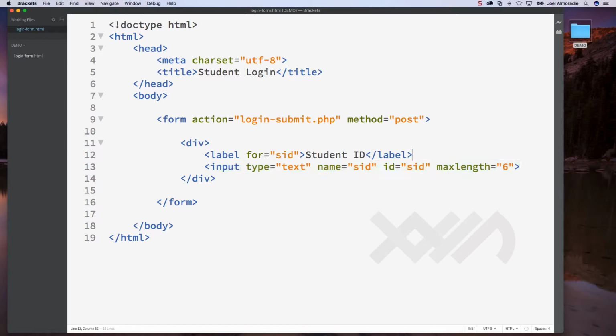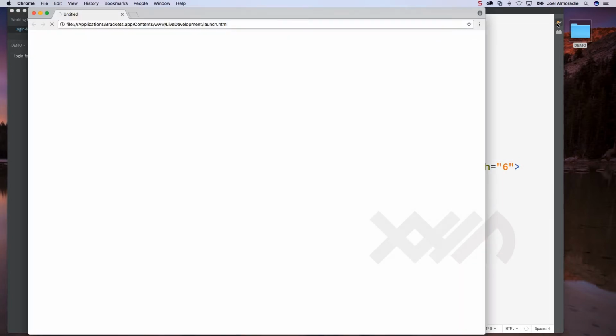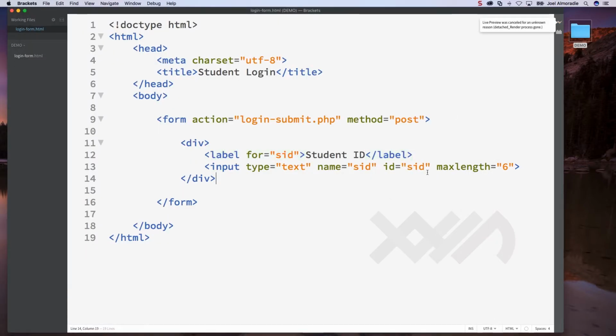Okay, so note that the label tag and the input tag are both inline elements. In other words, if we view that now in the browser, as you will see, there you go. The label and the text box are on the same line. Okay, so let me close that and proceed to the next div.